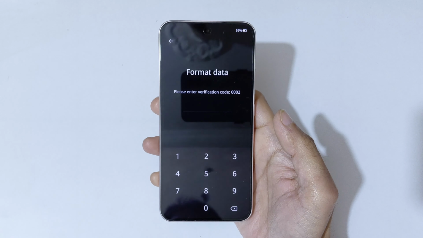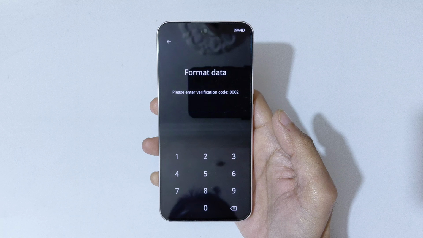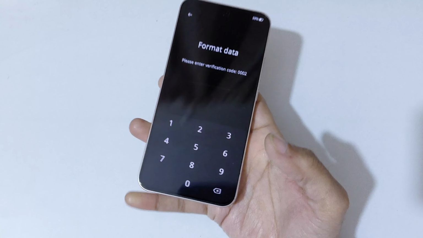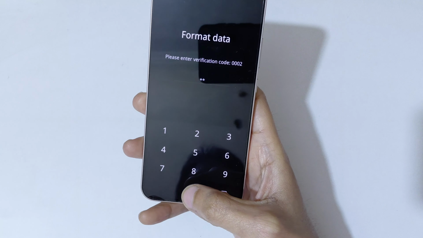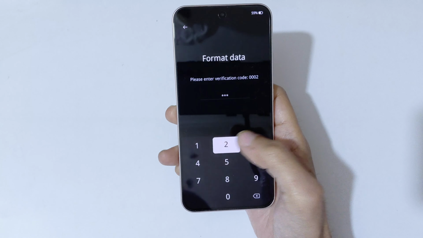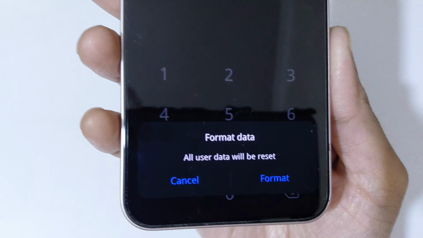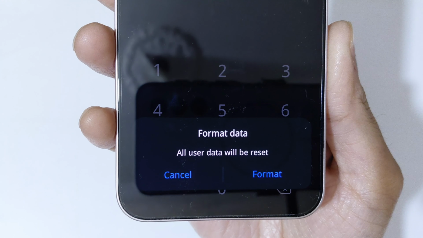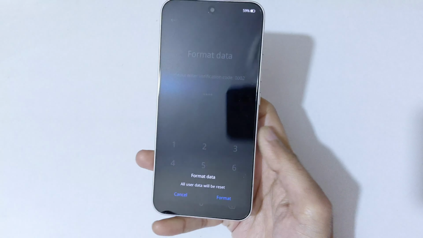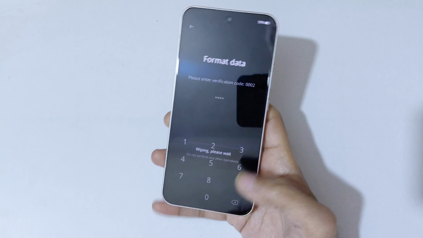So here you can see please enter verification code 0002. So enter it, 000 and 2. So here you can see on bottom format data, all user data will be reset. Now simply tap on format.